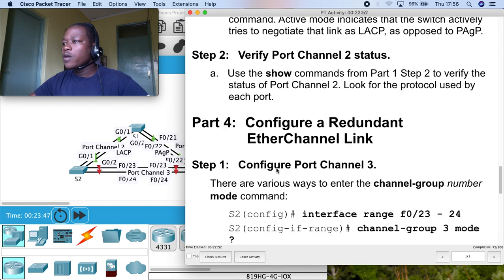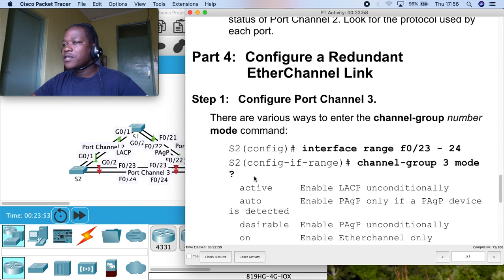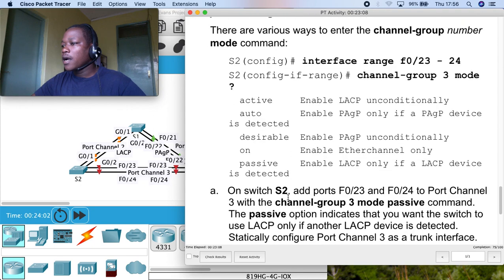Now we are going to configure a redundant EtherChannel link. Configure port channel 3. Now we are here, we are configuring port channel 3. There are various ways to enter the channel group number mode: interface range, channel group 3 mode. You can use active, desirable, or passive.